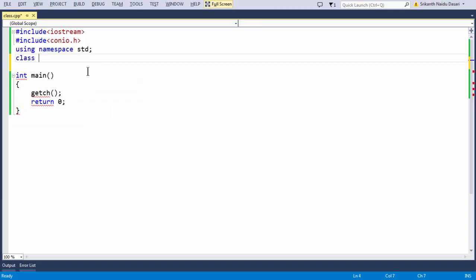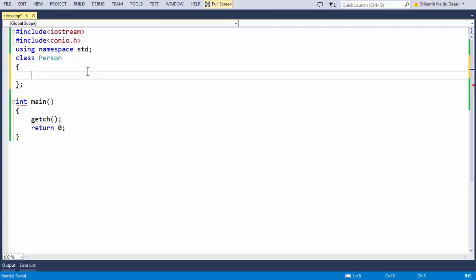Now I'm defining a class here. Our intention is to learn how to define get and set methods, such that using the set method you can initialize your private data members. That set method can also have an argument or a parameter inside it. I'm just taking a class Person. It's a good convention to follow to have the initial letter of your class name as a capital.